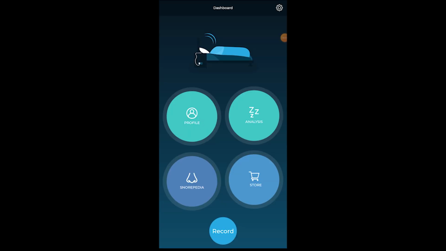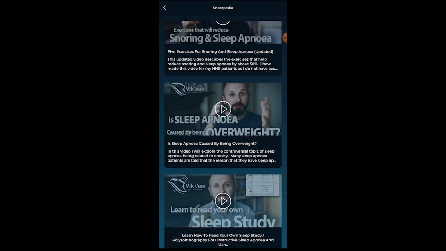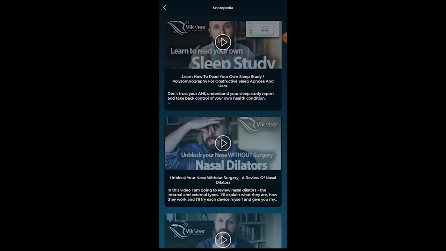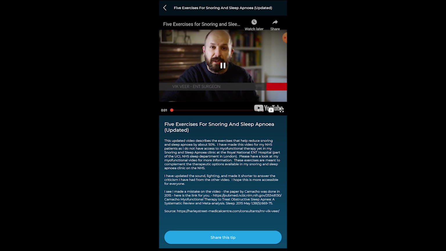The other buttons include the profile button, which is just information about yourself, your height, your weight, your age, etc. There are also questionnaires there about your sleep and the way you breathe at night. The other buttons include the Snorepedia, which is basically a link to my YouTube channel and some of the videos there. These are mostly about snoring and sleep apnea.